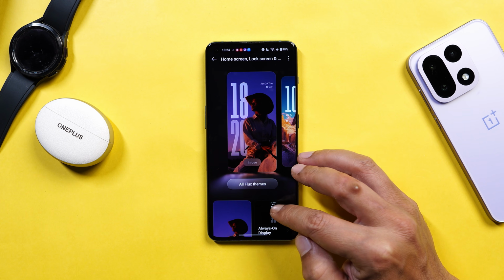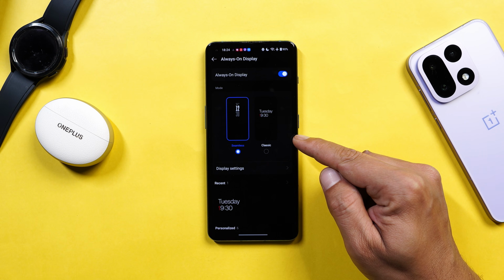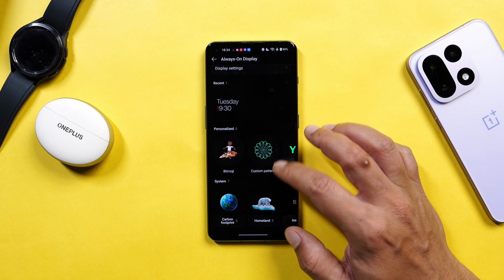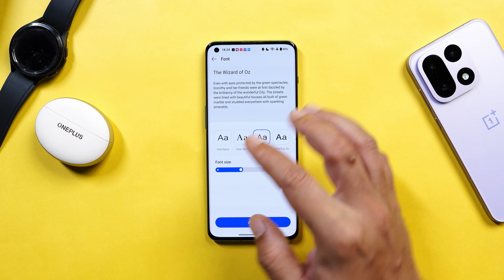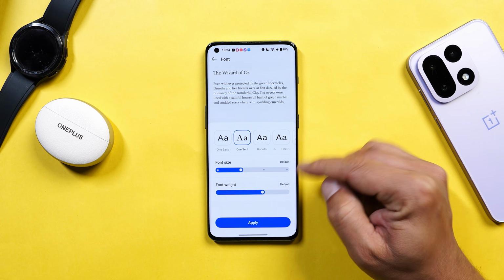Now let's talk about the always on display. So here on this device, OnePlus haven't given the full screen always on display option. We do have the seamless and the classic one itself. Other than that, there's nothing new added. For the fonts, we have a new font called One Serif, and this is how it looks. If you want, you can change the font size and the font width.